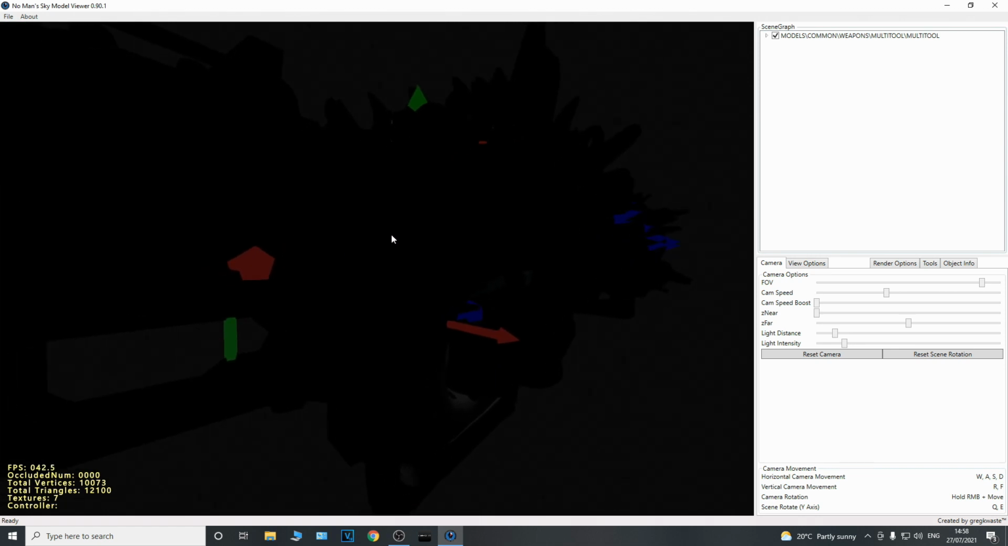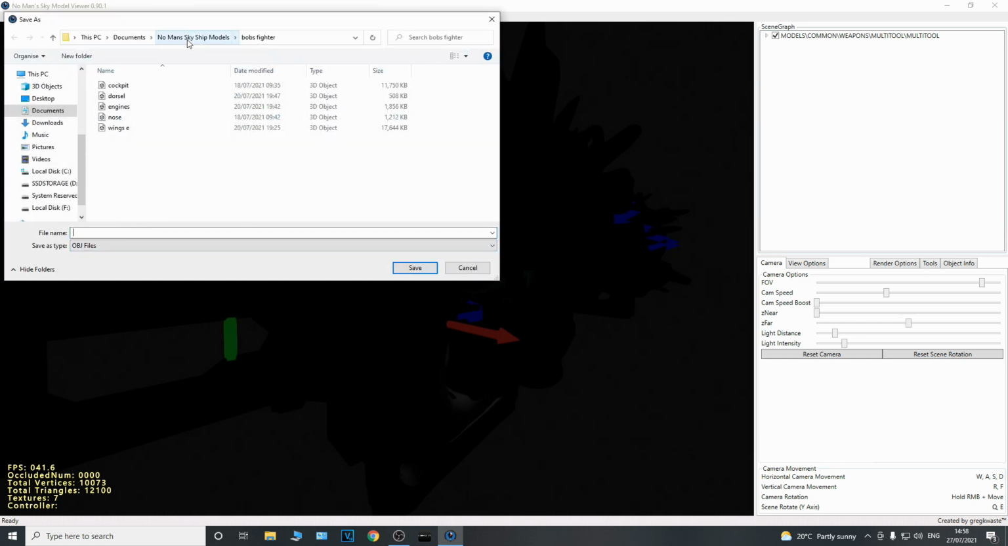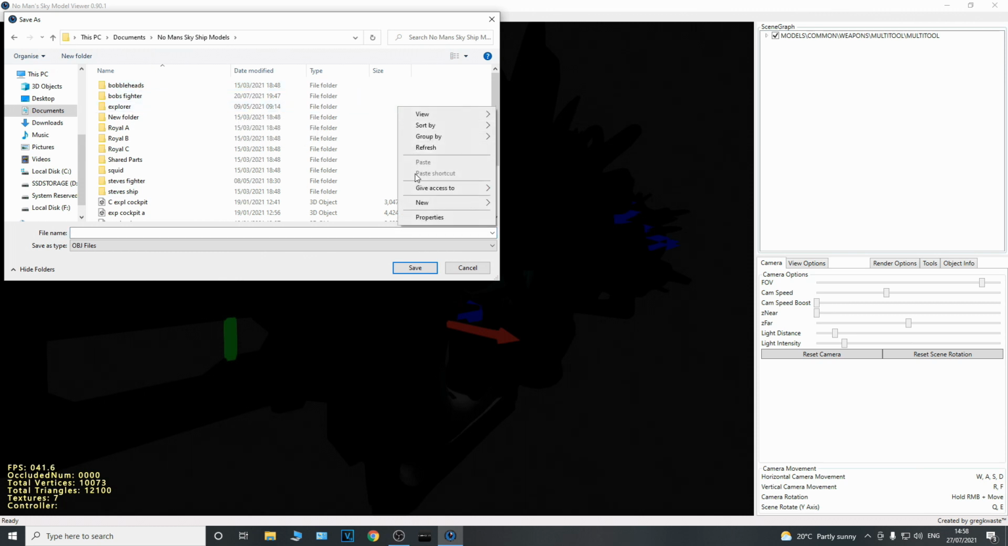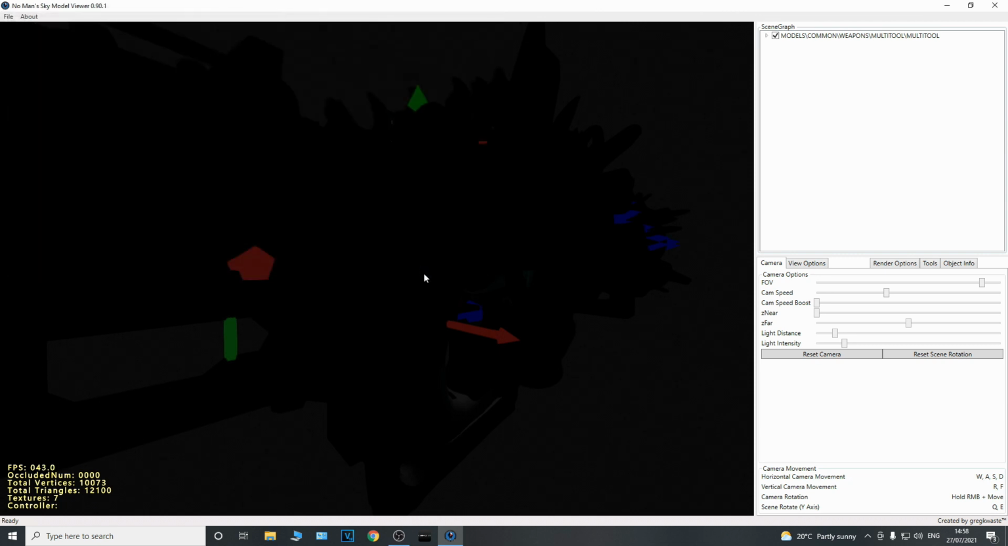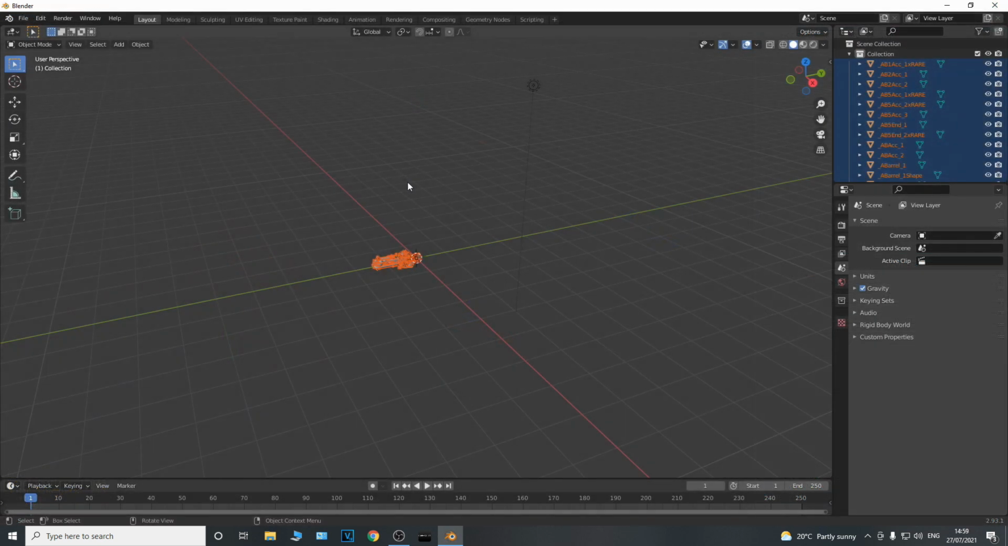And I shall show you this better in Blender in a minute, but all I need to do is export it to an OBJ. So I'm going to create a new folder on here. And this is weapons. I'm going to save it. Now I'm going to show you what that looks like when I put it into Blender, and get ready for a bit of a shock.